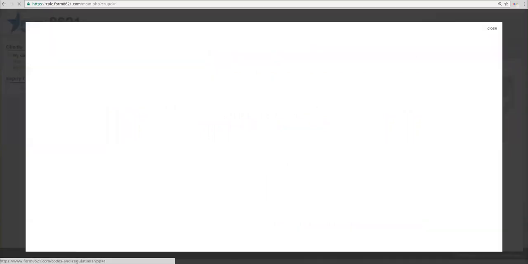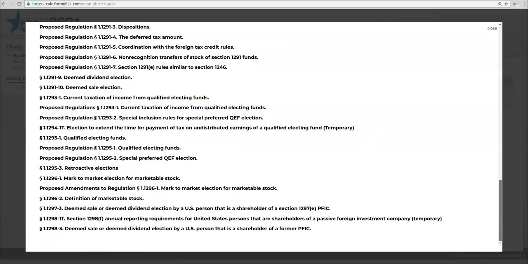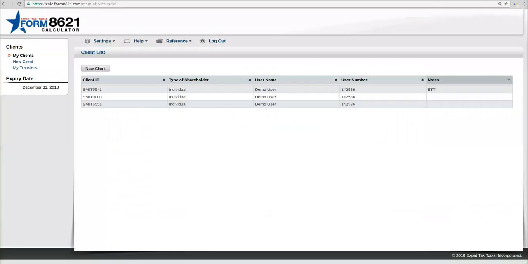Next is our codes and regulations. These are all the relevant codes between 1291 and 1298 that are relevant to the Form 8621s and PFICs. So you will find them all in here. So if you need to refer back to some of the codes or regulations, they are all here at your fingertips. And the next menu option is the log out.